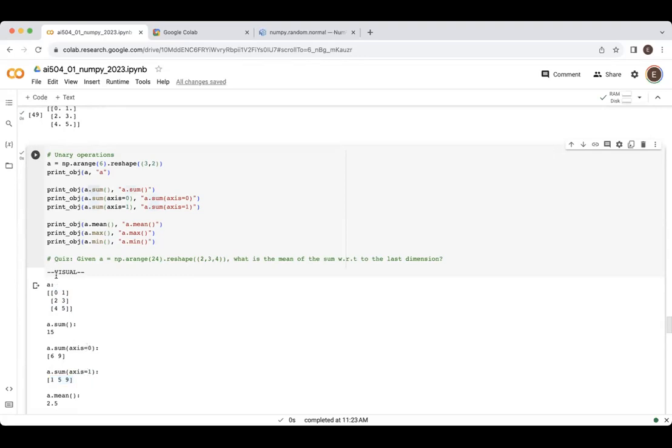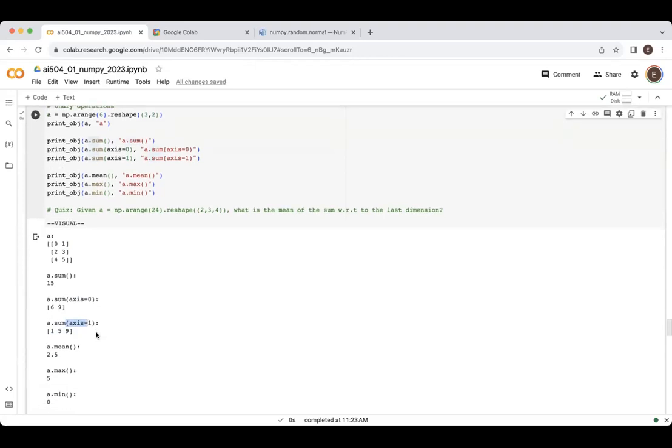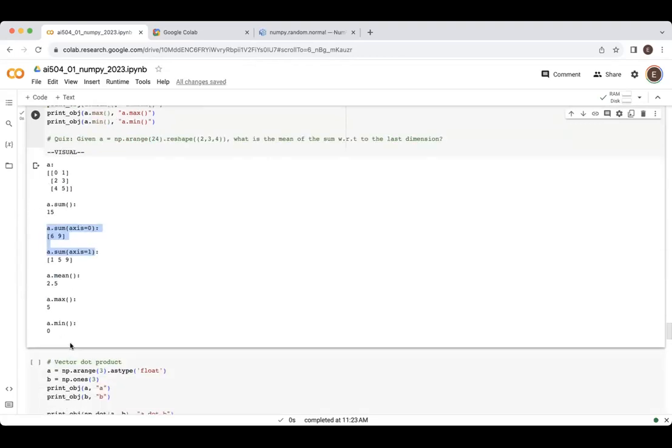Please keep that in mind, and don't get confused between the axis notations 0 and 1. When you want to add this way, down, you need to use axis 0. When you want to add horizontally, you need to set axis equals 1. And the same goes with higher order tensors. So be very careful with the axis number.